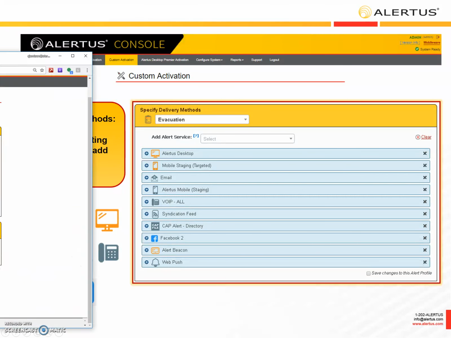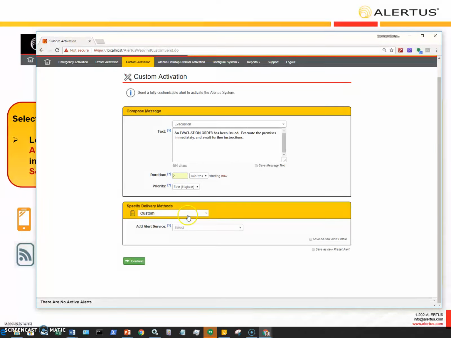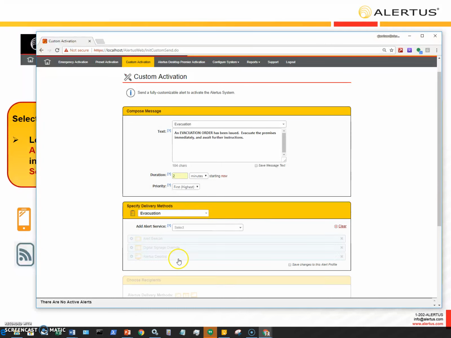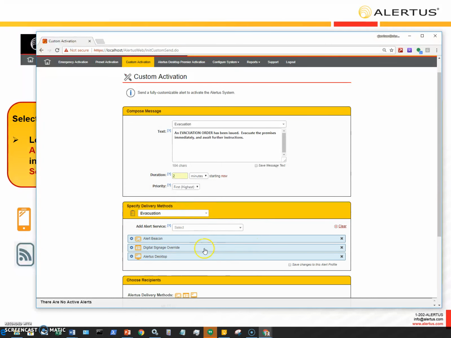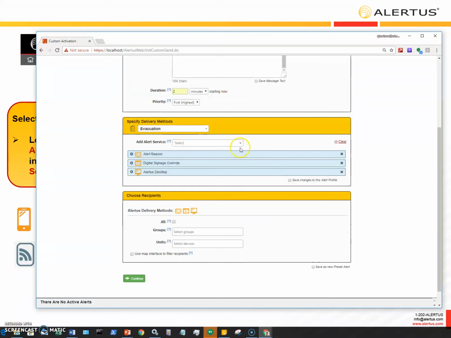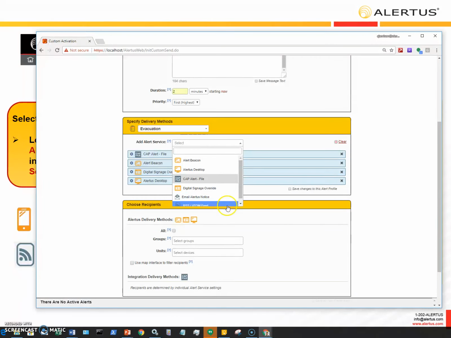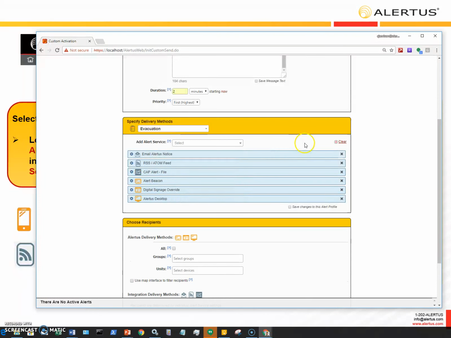So when you go in here, and we'll bring up this new UI, let's say we select the evacuation, I have my preset alert services already down here. But we can add alert services as well. So let's say I want to add a CAP alert or RSS alert or even an email alert. All those are available to you. And what's nice as well is that they're in searchable drop-down menus. So if I wanted to go, Alert Beacon and search for it, it'll come up. So it'll make it easier to find all the different alert services that you've already added.